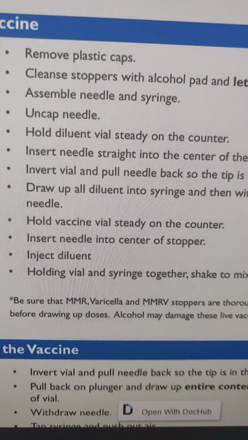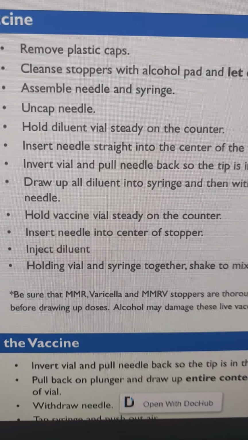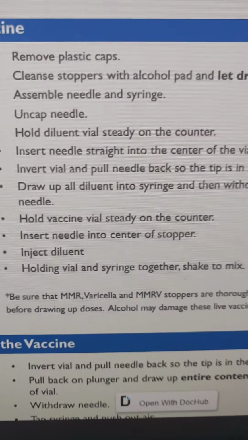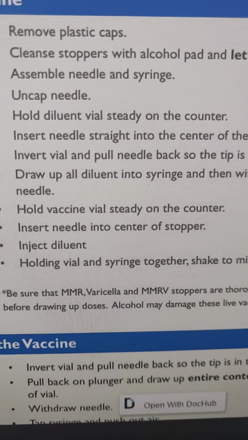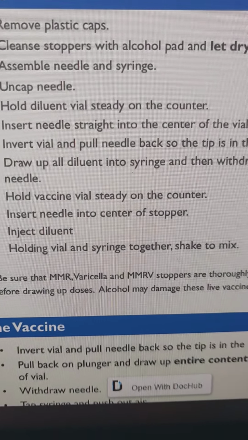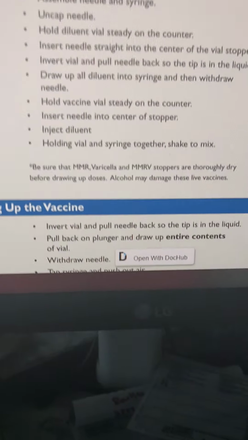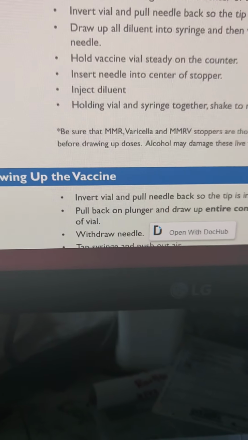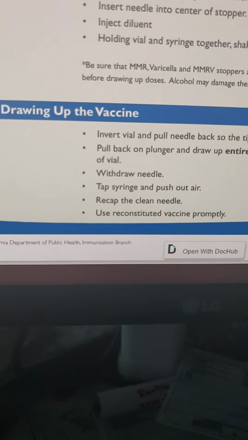You rock it back and forth. Be sure the MMR, varicella, and MMRV stoppers are thoroughly dry before drawing up doses. Alcohol may damage the live vaccines. So yeah, let that alcohol evaporate. That's always good. Alcohol should be evaporated.